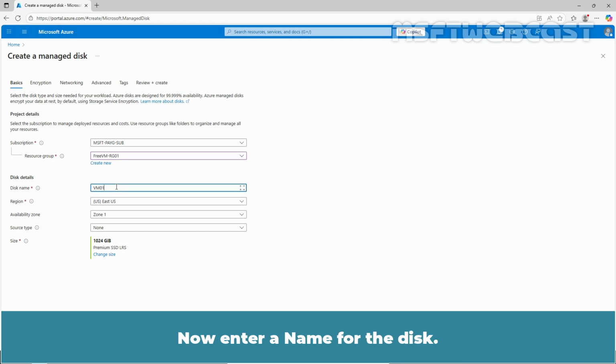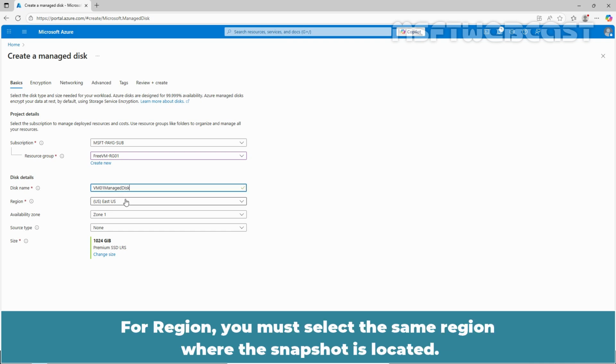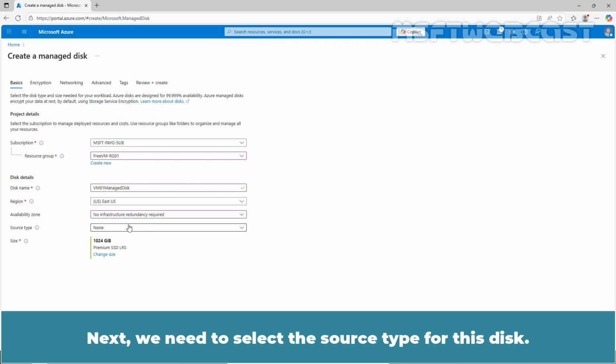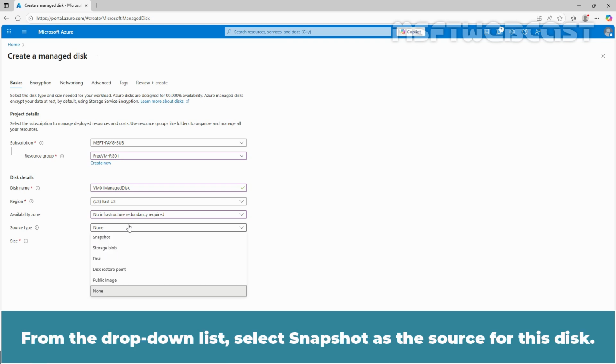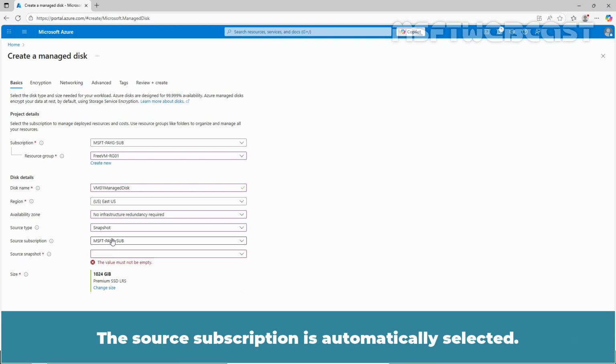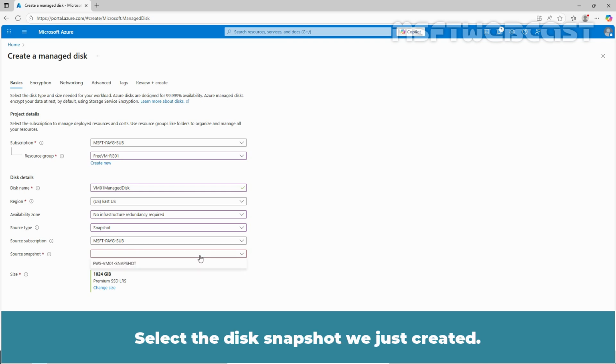Now enter a name for the disk. For region, you must select the same region where the snapshot is located. For availability zone, select No infrastructure redundancy required. Next, we need to select the source type for this disk. From the drop-down list, select Snapshot as the source for this disk. The source subscription is automatically selected. In the drop-down, select the snapshot you want to use. Select the disk snapshot we just created.